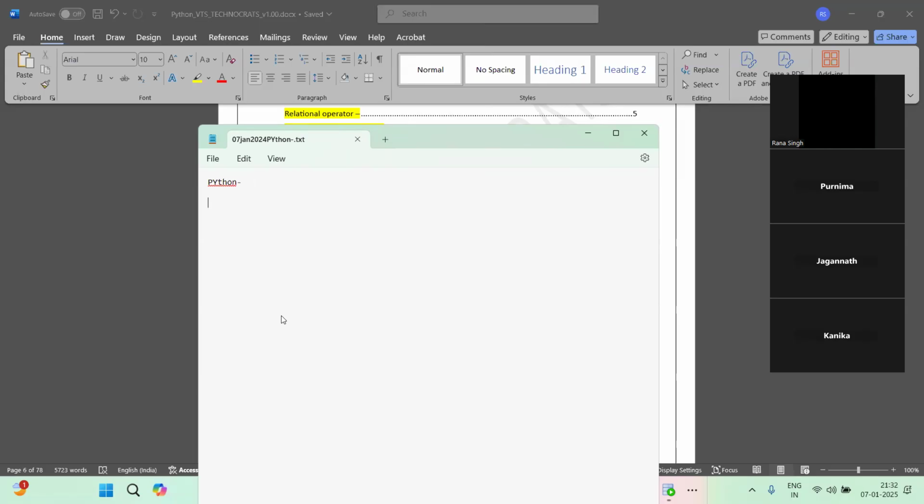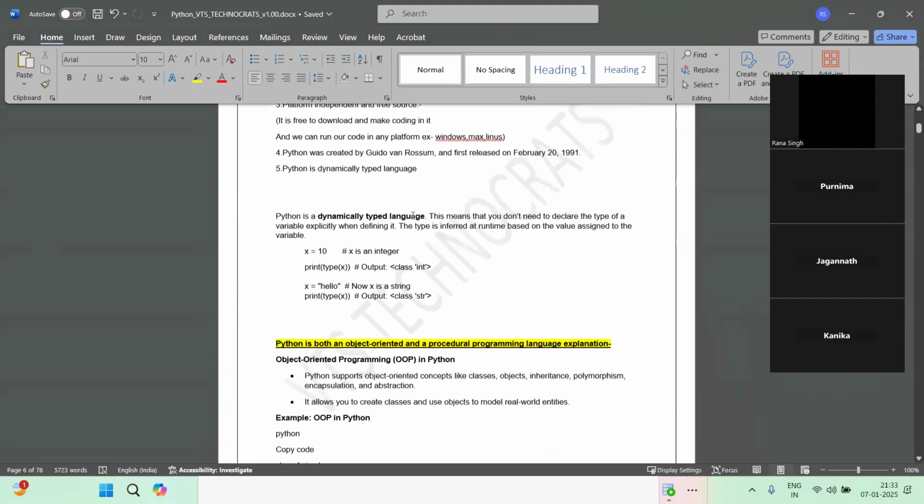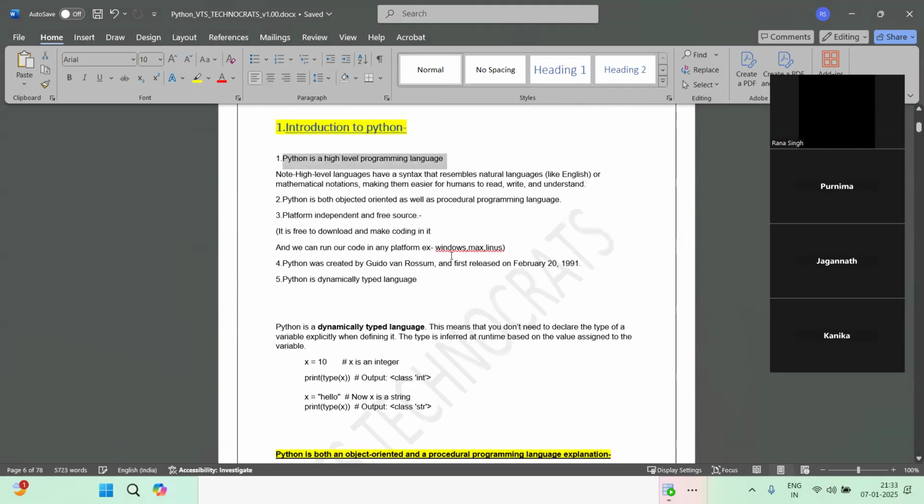So Python is basically a high-level programming language which we have discussed, and we discussed that it is platform independent and it was developed by James Gosling. Python is both object-oriented as well as a procedural programming language.